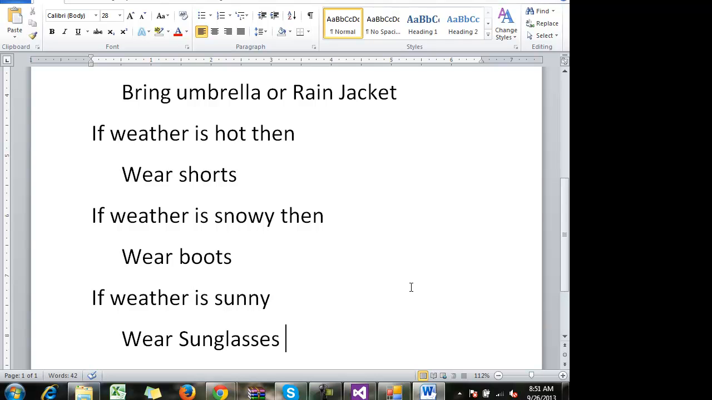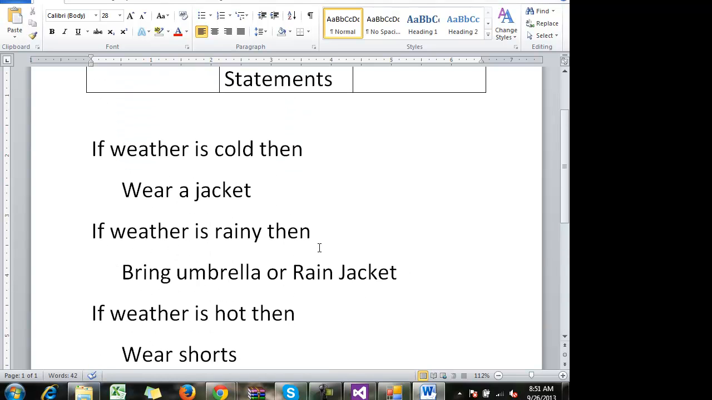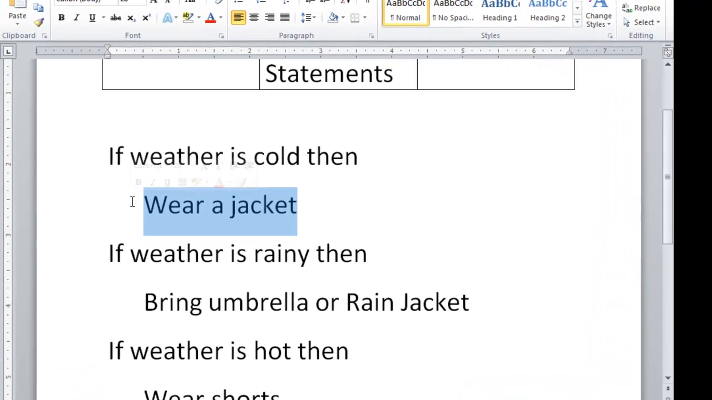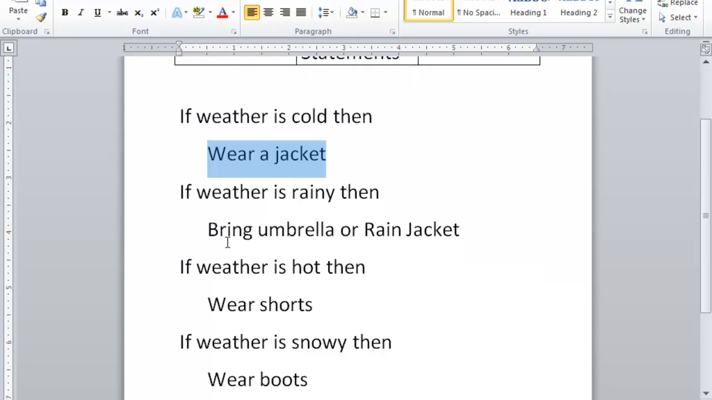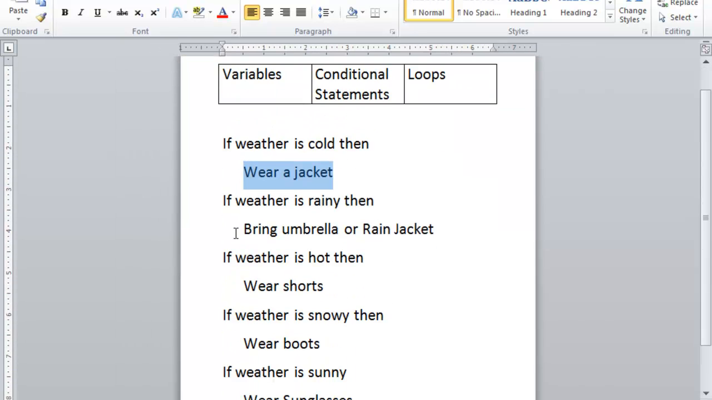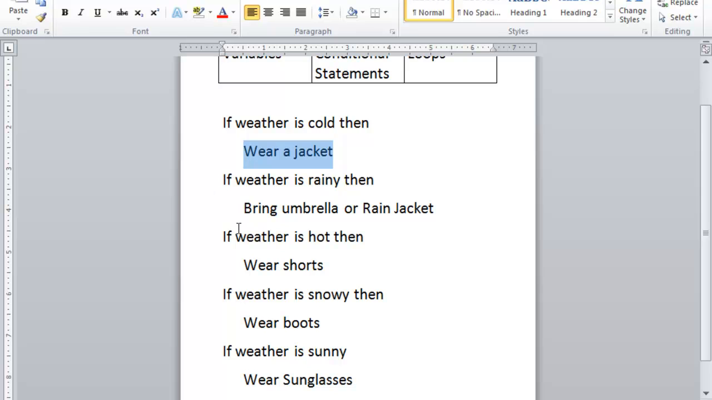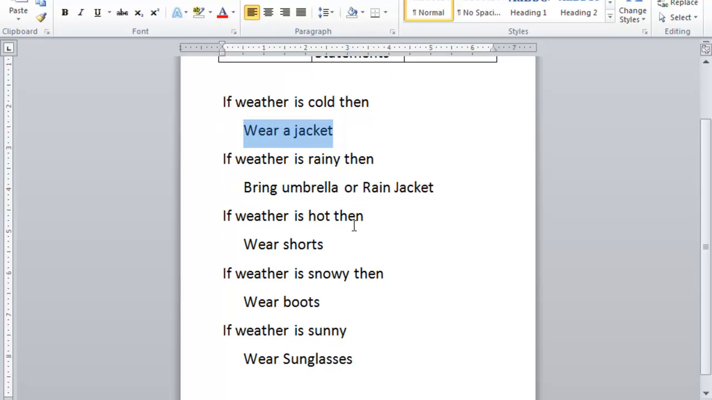Is this starting to make sense now? Our C# code is not going to look much different than this, except instead of high-level statements like wear a jacket, we're going to be doing things like printing messages and assigning variables. So this is essentially a program. We've created an algorithm using some if statements to help someone get dressed in the morning. That's what we're going to do in C# today.